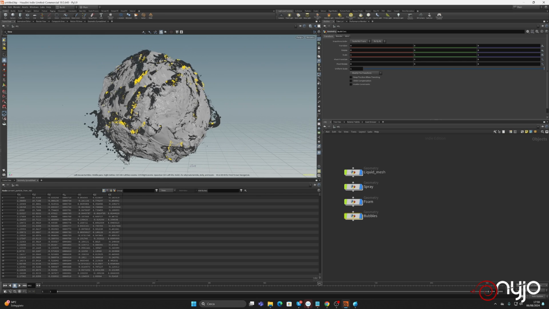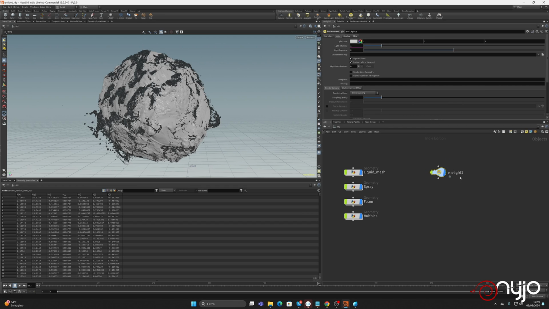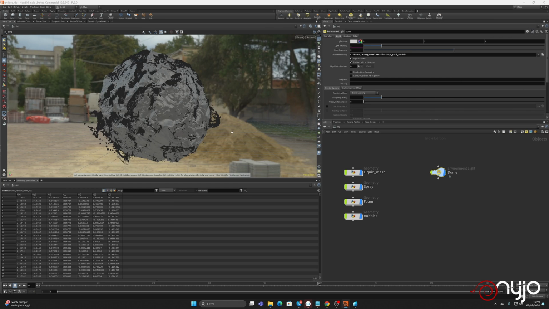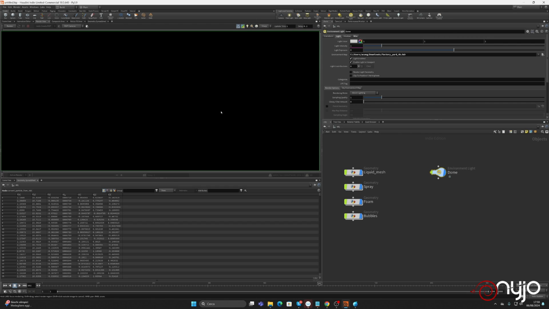Let's say that we want to have, for example, a light. So let's say an environment light, and this one is a dome. And here we pick something, just something really simple. I don't want to create something complex, so let's see what we can use. For example, this one. Okay. Now let's go into the render view and say render. Let's see what's going on.